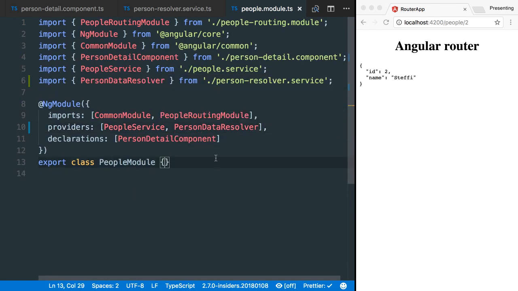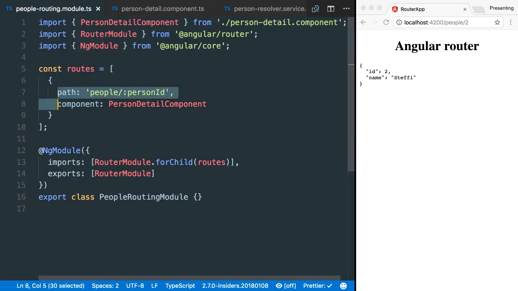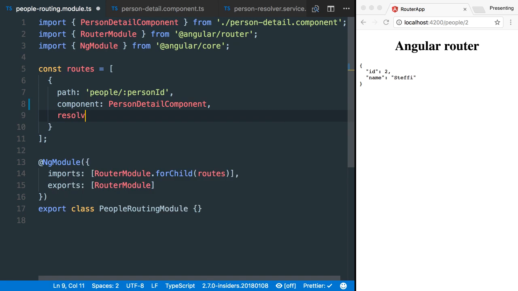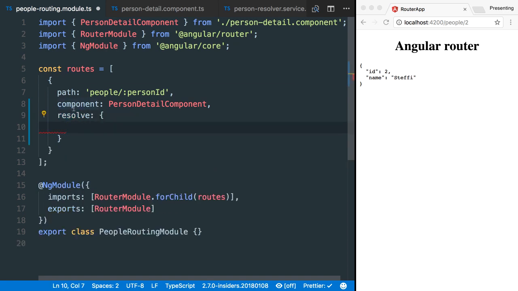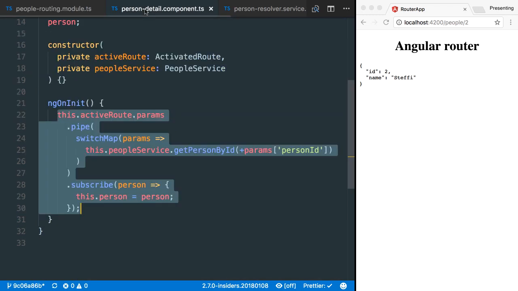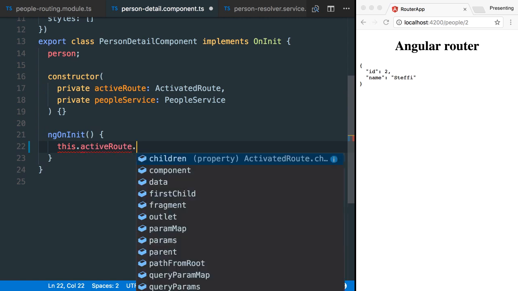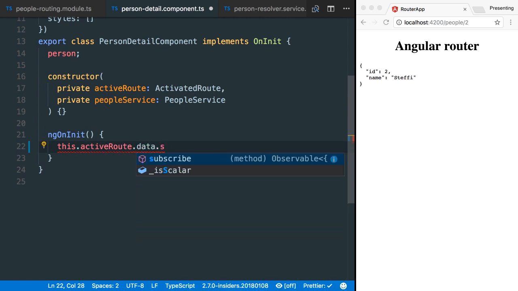And then we need to jump basically to the route definition in the people routing module and register our resolver here. And here we can use the resolve property, which is part of that routing definition. And then we give it a name, which in this case is person, and then pass in here the resolver. Now that name here will now be available within our routed component. So let's go to the person detail. We can remove here actually the whole part because we won't need that anymore. We still need, however, the active route. What we can do here is to say this.activeRoute.data, and we subscribe to that.